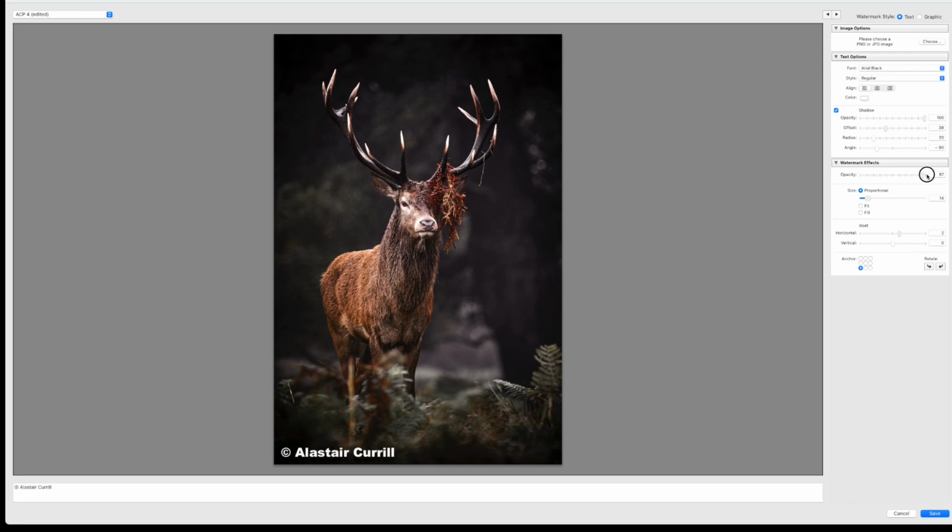Now, opacity. Now, if I put my watermark text on 100%, you're not going to see any of the image underneath it. It's just going to be a solid white text. So normally I keep my opacity between 60 and 80%, just so that it is still there, but you can see the image through it, and it doesn't look as invasive.